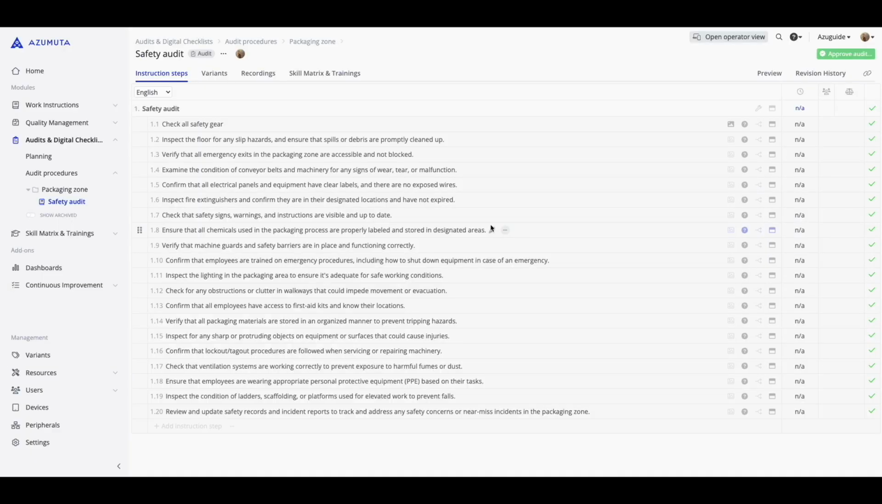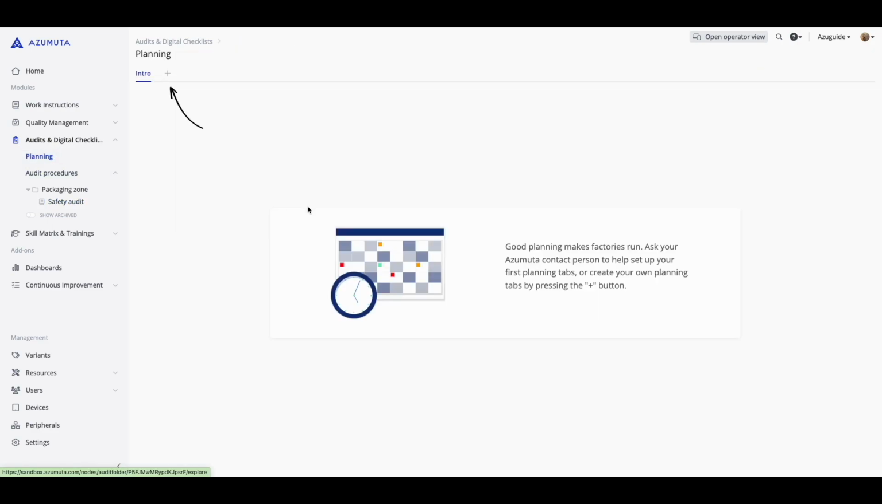So now that we have approved the audit, it is time to plan it. How do we do that? We can go to the Audits and Digital Checklists section again and click on Planning. If you haven't configured anything in the planning yet, your screen will look like this.